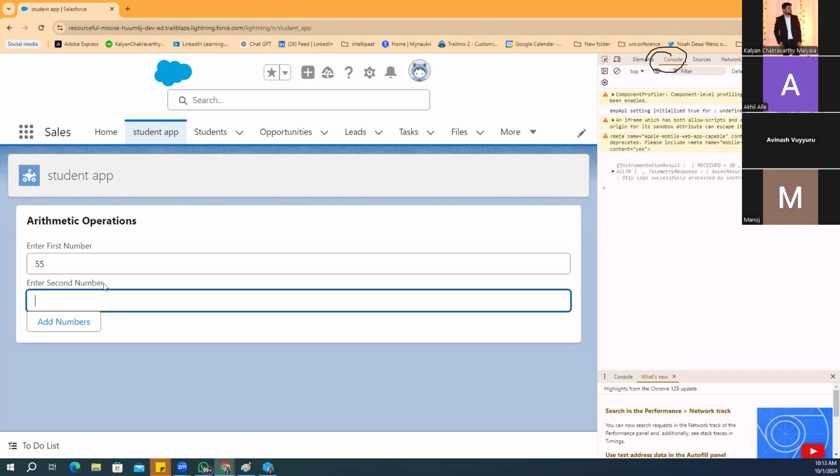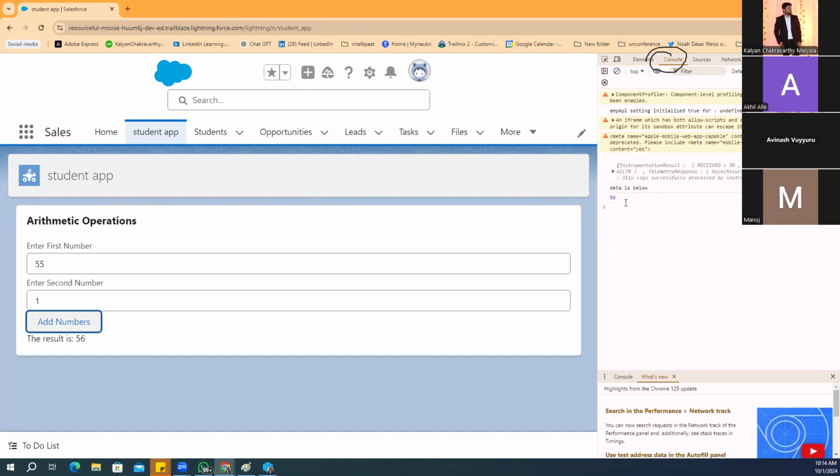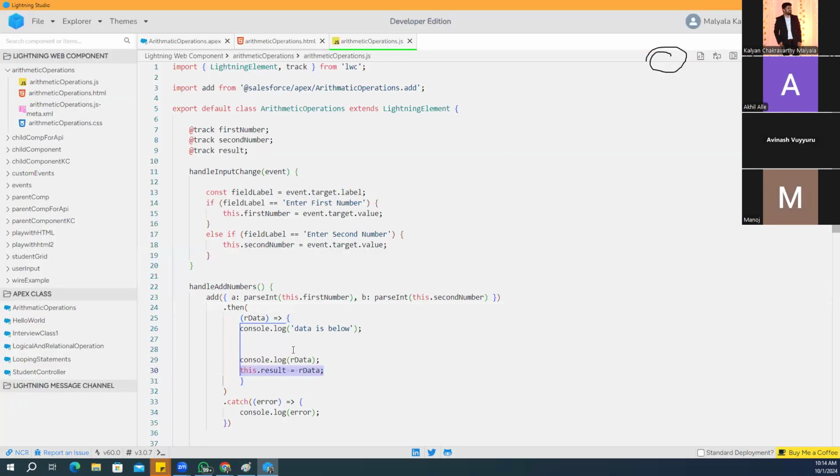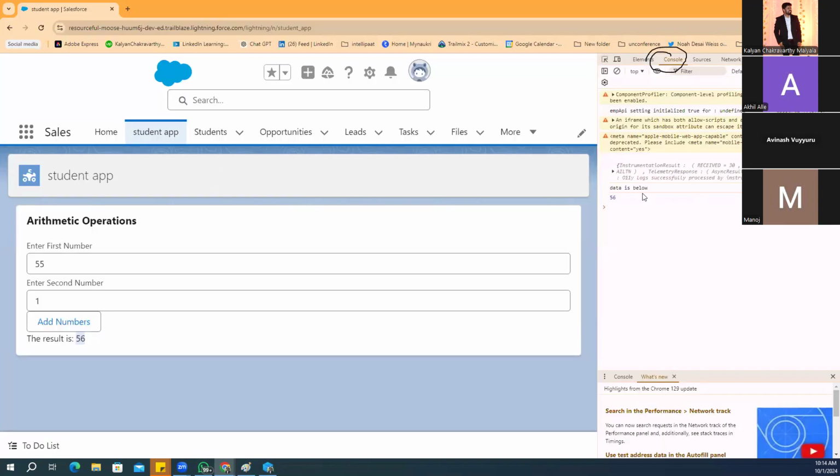55, 1. The data is below 56. Clear? And this is the result. This we are getting because of this one: this.result equals our data. But these two, we can see here, right? Clear? What is console, and how can we execute a log there?